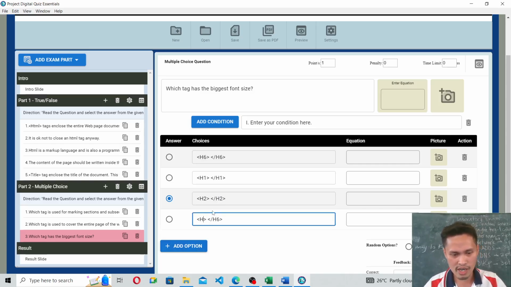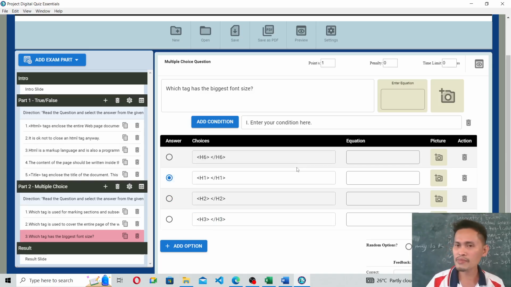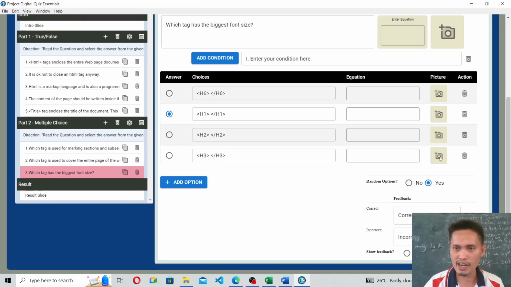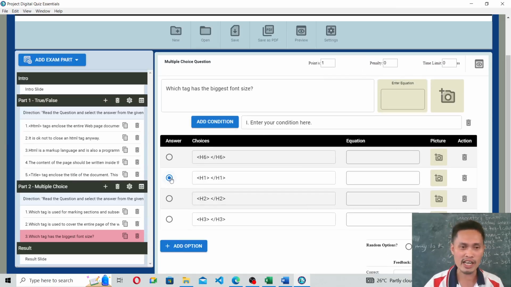And then, let's say, for example, H3. And then, this one is also H3. The answer for this one is H1. Okay? So again, I will copy the same na po yun. Okay na po yung feedback natin, pati yung mga points natin kasi nga nakakopya na yun.